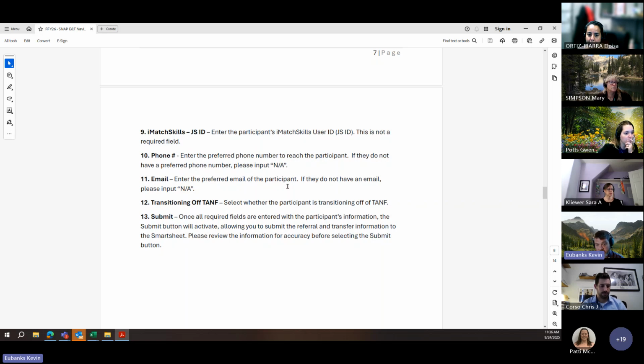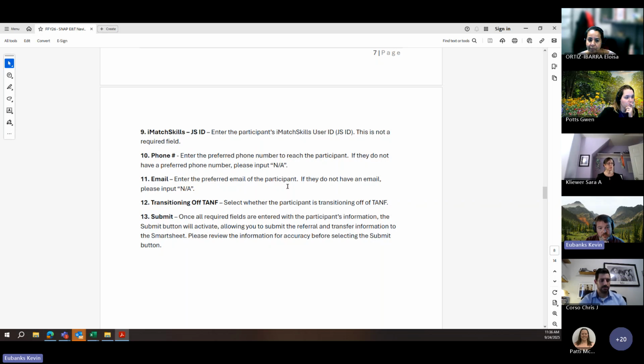Then phone number and email: you would put NA on those if they don't have it, but make sure you enter their preferred phone number and confirm that with the individual, or email. Again, transitioning off of TANF, whether they're transitioning off or not. And then the final button is that submit button. Once all the required fields are completed, that button will turn blue and activate and allow you to submit. Once you've hit submit, it will transfer that to the next line in the Smartsheet tracker, so the very bottom line.